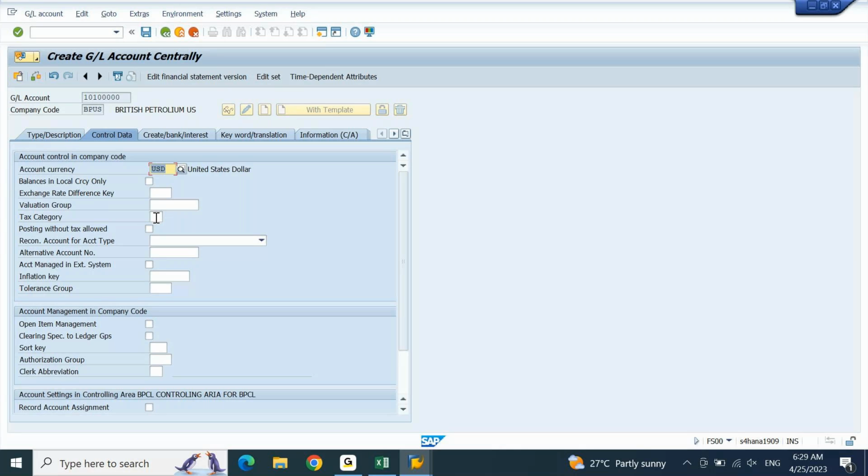Straight away, I am going to include reconciliation account type, because in our GL master list, you have reconciliation GLs, you have non-reconciliation GLs. For reconciliation, I am going to select A here. If it is not applicable, you will find an option called blank here. Okay, blank is also an option. I am going to select asset here. Next one, if you want to keep open item management, you tick open item. If you don't want, you do not tick open item management.